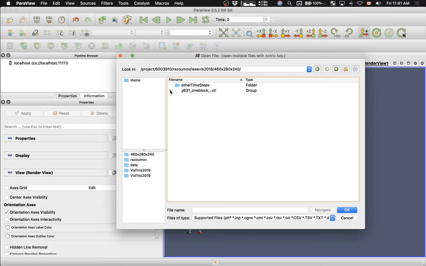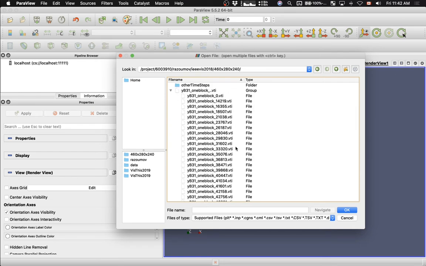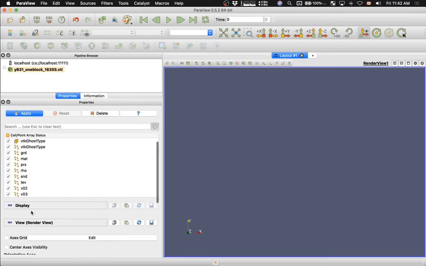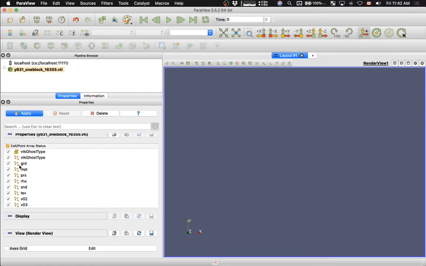And then here I have a number of time steps, and then I'm going to pick one of them. For example, let's pick this guy. So I'm going to say OK. And then make sure you load all hydrodynamical variables, so you have the boxes checked here. And then I'm going to say apply.